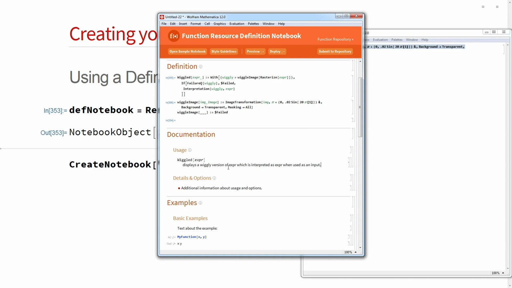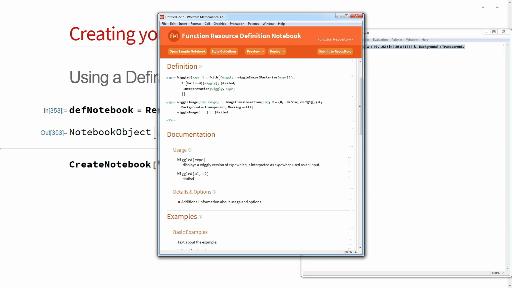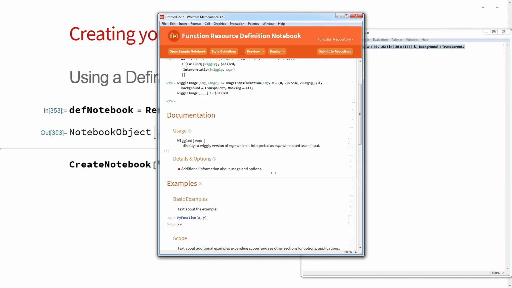There's an art to writing these things that I am a novice at, and I think maybe 3 people have ever mastered it. If you have a function that has multiple use cases, maybe there's a 2-argument form, you can just hit enter and make another one, wiggled A1, A2, and so on. So just hitting enter you can make as many of these use cases as you want. Wiggled could take a wiggle function as a second argument, but that's for another day. So now you want to say details and options.